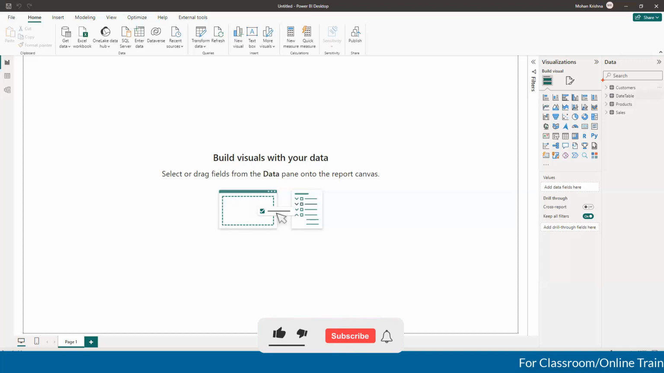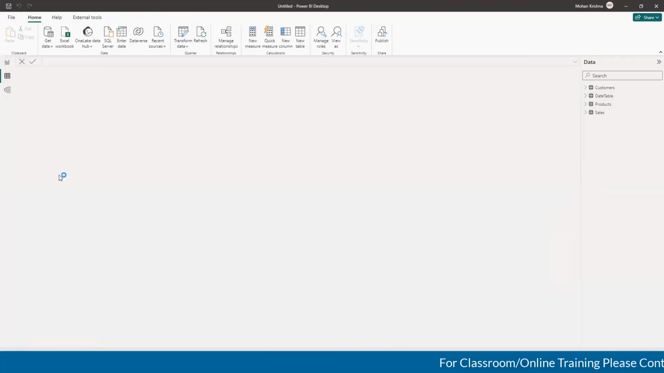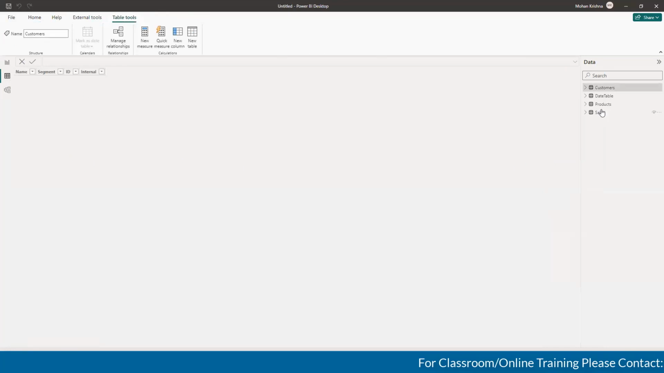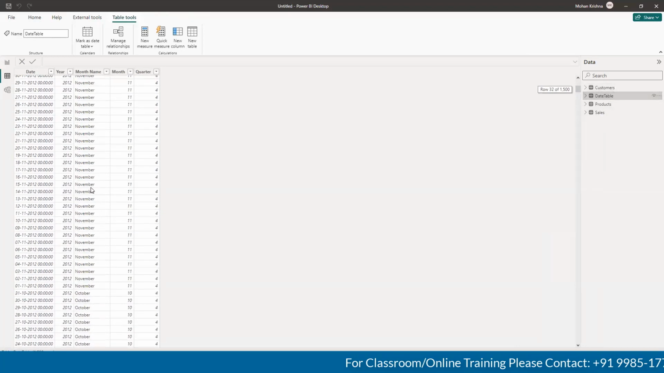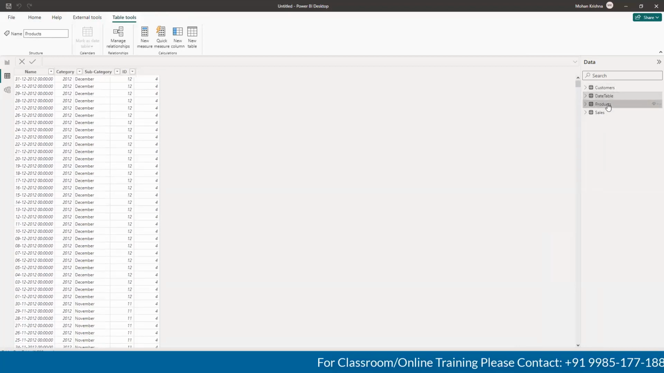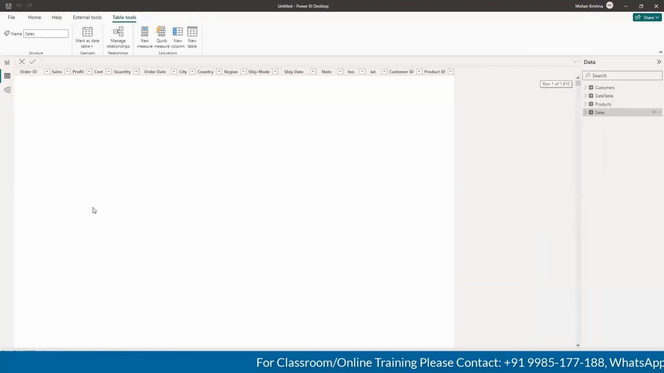But once you loaded the data, you can see this is the data that we loaded into the Power BI desktop, right? This is called a report view, as we discussed yesterday. This is the table view where you can view the data. See, now this is the customers. You can view the customers data. There is a date table, where you can view the date table. This is the data related to the date table and the products. So these are the products, and there is a sales, and these are the sales.